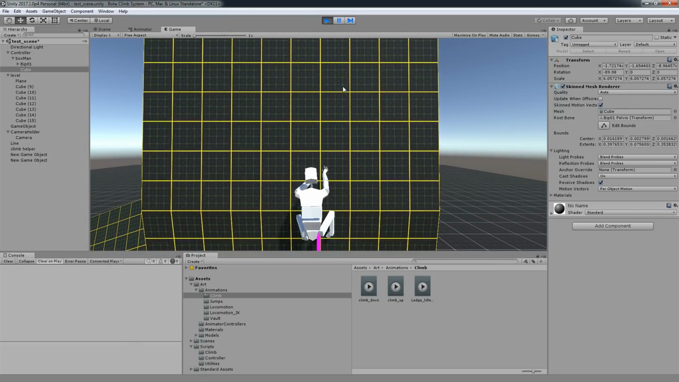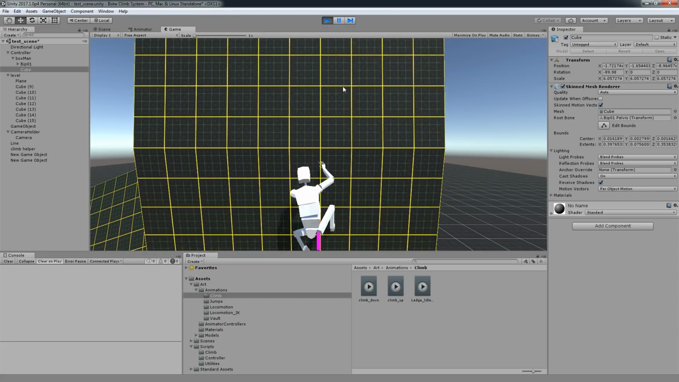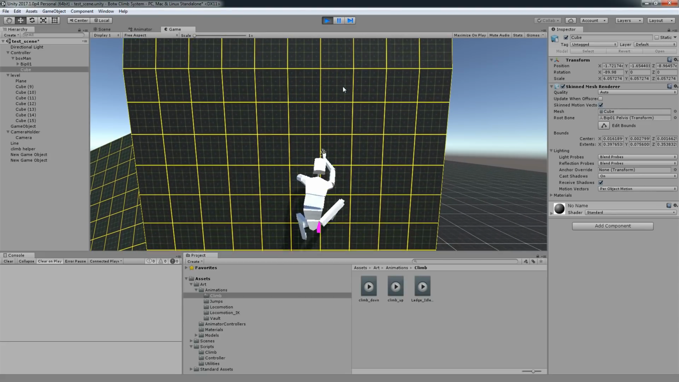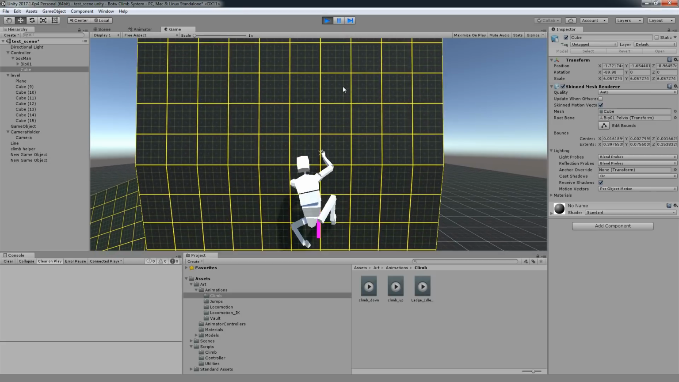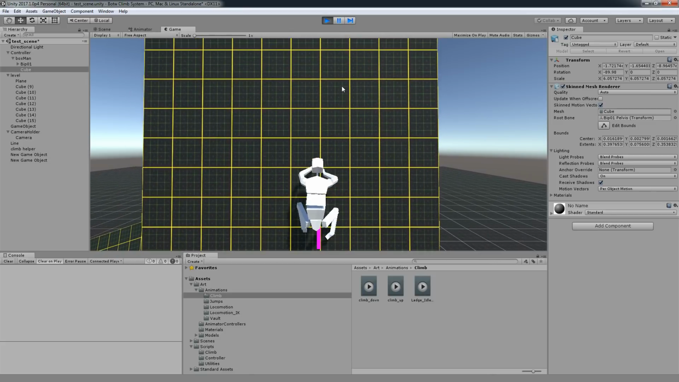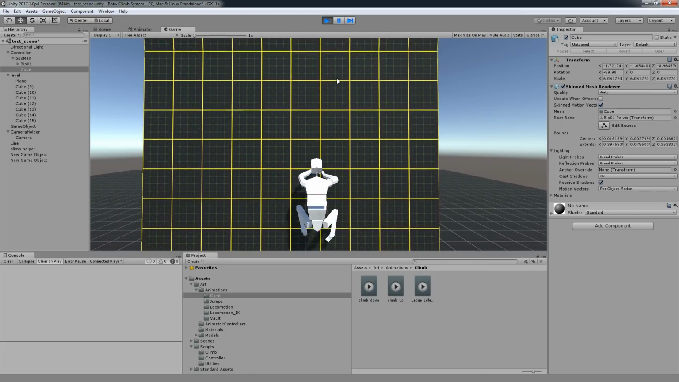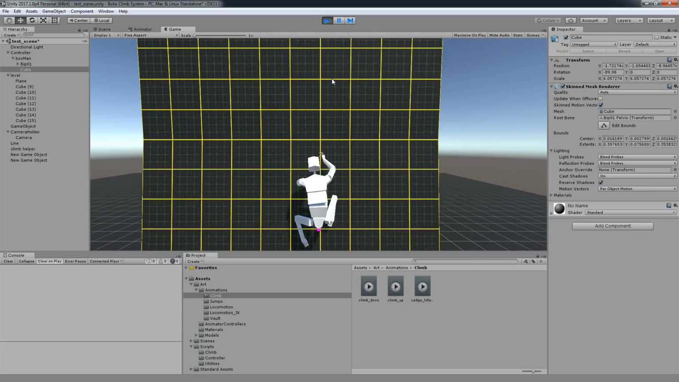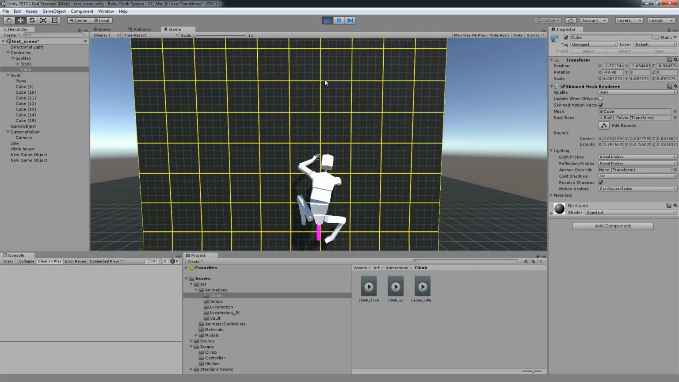Let's see if that will happen over here, and it does. Okay, as you can see, it's a lot of prototyping basically, and a lot of trial and error at this point.